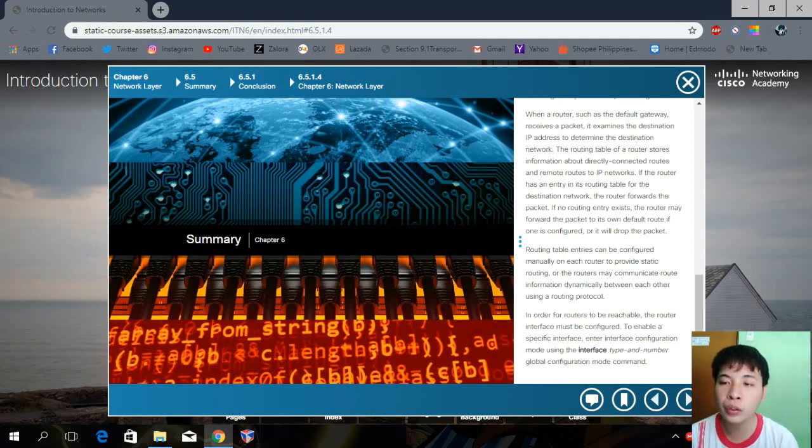In order for a router to be reachable, the router interface must be configured. To enable a specific interface, enter the interface configuration mode using the interface type and number global configuration mode command.